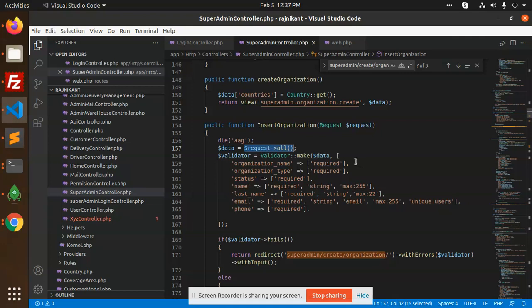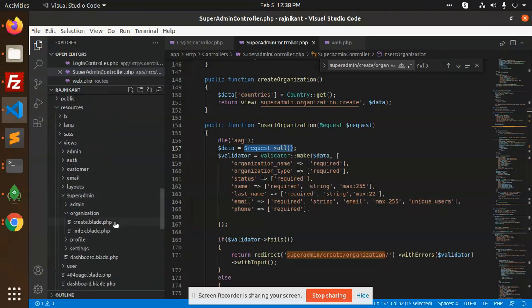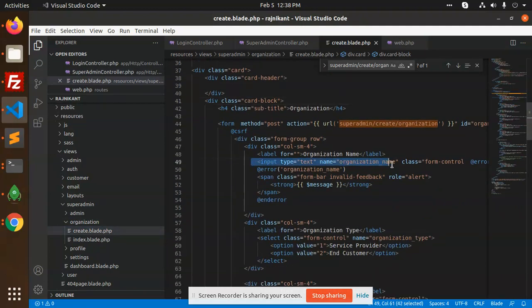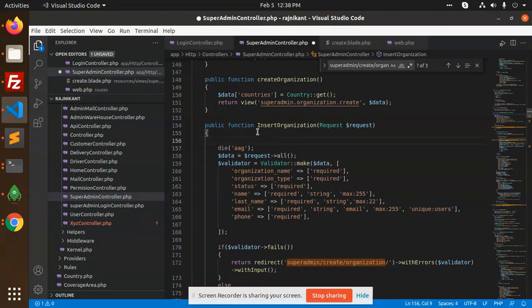So step by step, you need to do it like this. If somebody says the data is not inserting, what is the issue? You need to debug step by step what the process is. So in the views, the name parameter should be there, right? In the input, name, organization name. This part is required to send the data to the controller. So I'm going to print what I'm getting from the front end.